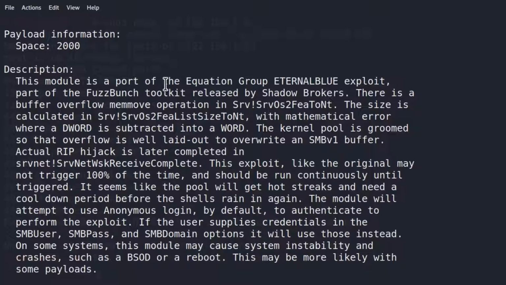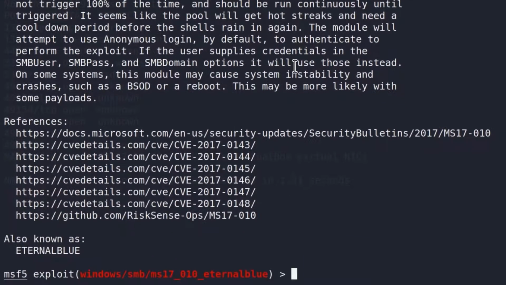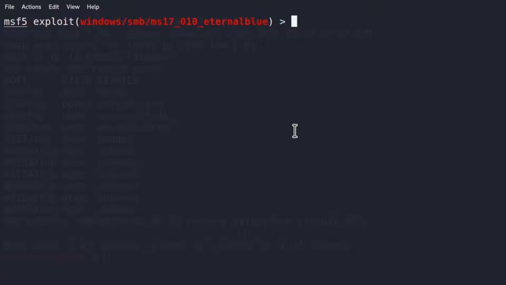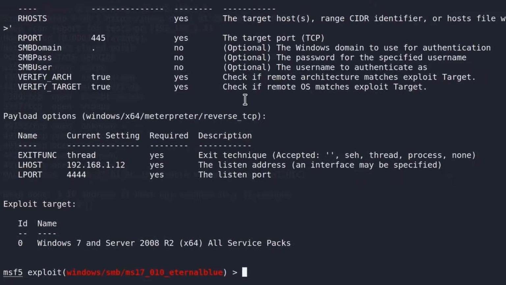This module is a port of the Equation Group Eternal Blue exploit, part of this toolkit right here, released by Shadow Brokers. There is a buffer overflow operation in this function right here. The size is calculated in this, so I'm not going to read this, of course, with a mathematical error where a DWORD is subtracted into a WORD. Okay, so since our target is vulnerable, at least the auxiliary module told us, let us check out the options and let's run the exploit.